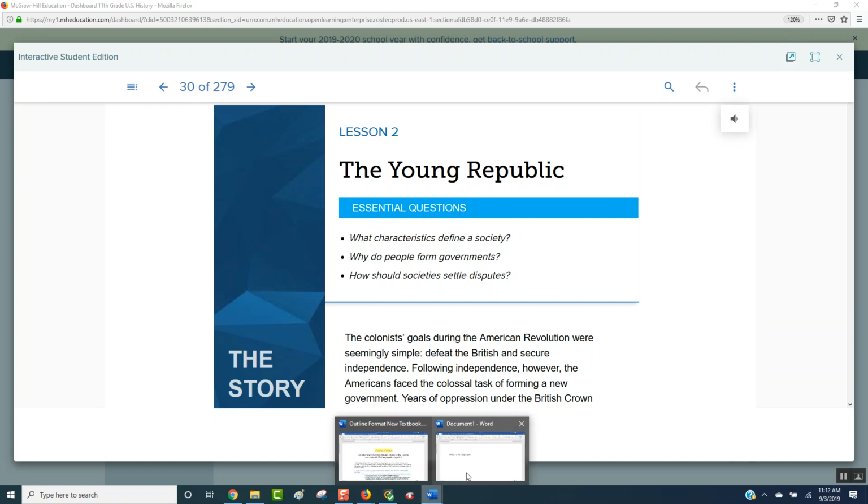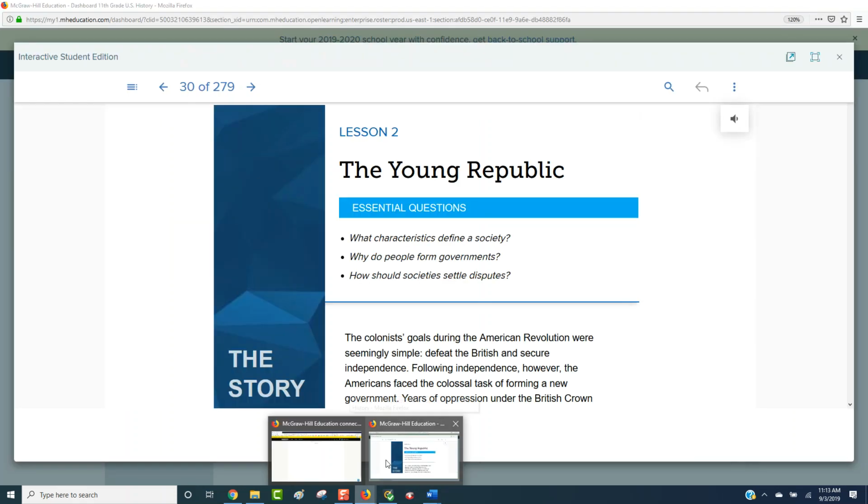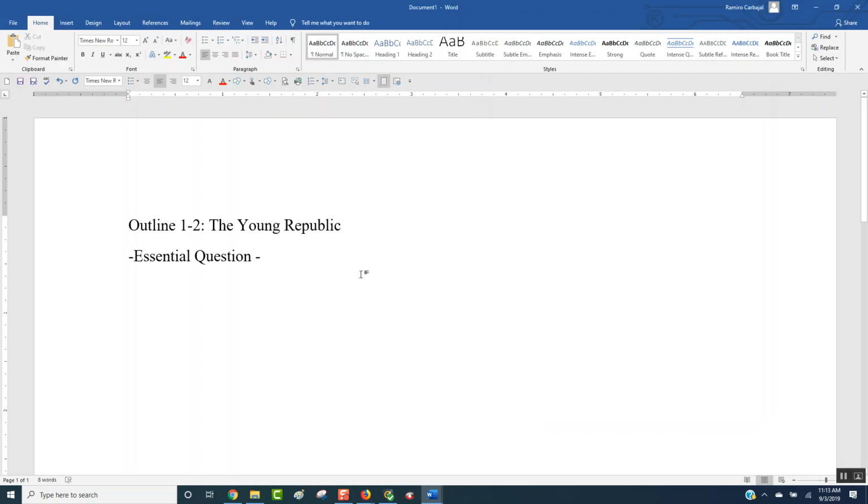So what I want you to do is, on your piece of paper, go to the first line of your writing, put a dash, and put essential question. Okay? And then here is where you would write one of these 3, but do this at the end. So you have to give yourself a couple lines to come back and do it. So let's say that at the end, I'm done with the outline, and I choose, why do people form governments? Okay, so then I will write, why do people form governments?